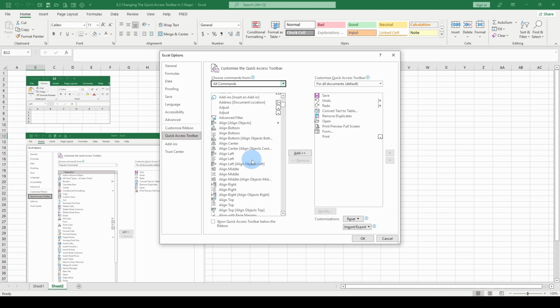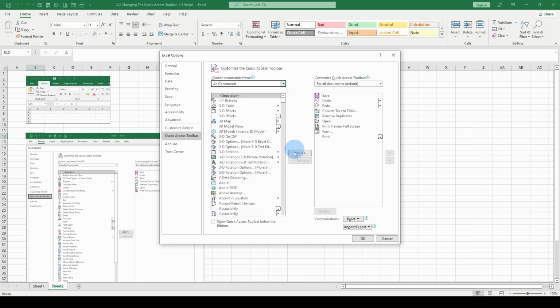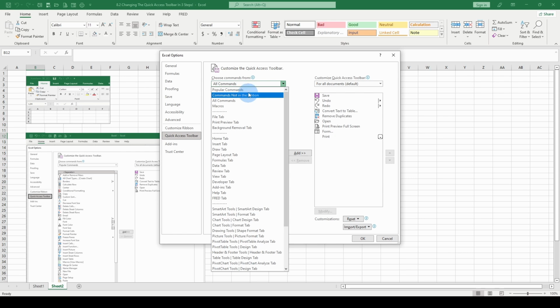There's a lot of information here. It's up to you if you want to investigate this, but your options are seemingly limitless. It's up to you to figure out whatever works for you. That's all commands. You can go to popular commands.